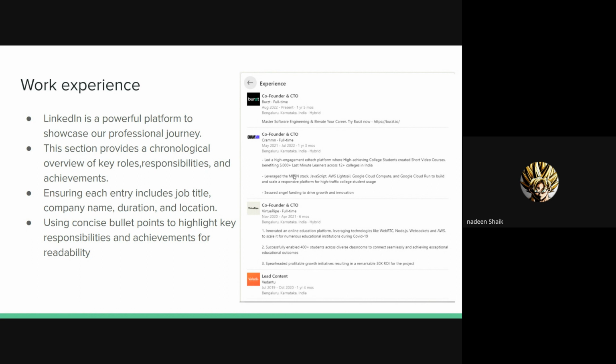It will showcase a timeline for us, so we should give brief points so that everyone can understand what we have done, and we can highlight our responsibilities and achievements to enhance readability. Yeah, any doubts?